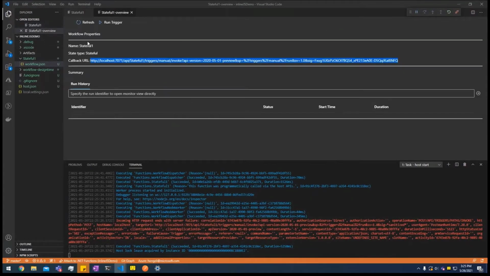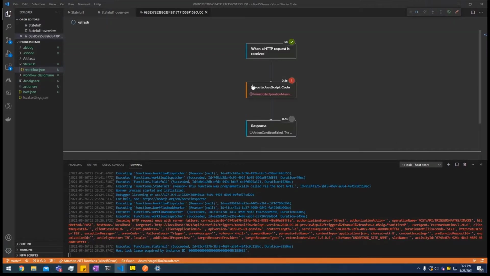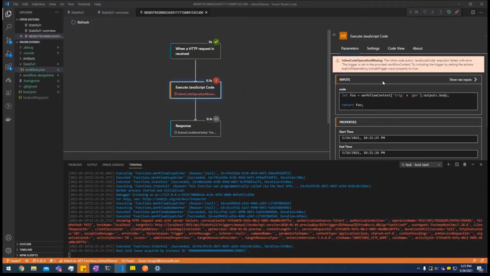Okay, now if we go to the run history and try to find out what went wrong, you can see the failed run here, and I'll click show run. So the JavaScript action threw an error that says execution failed with error, the trigger is not provided, the trigger is not in the provided workflow context. Try including the trigger by setting the action explicit dependency. What this is saying is that we're trying to access the trigger content, but the static analysis didn't think that we were going to reference the content, so the trigger content was not loaded.